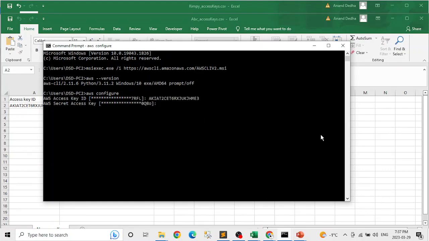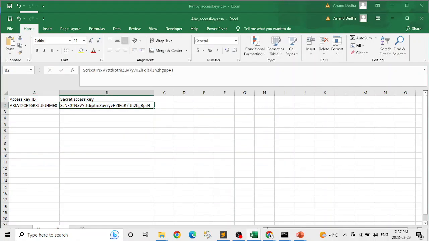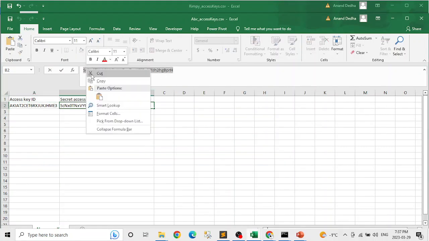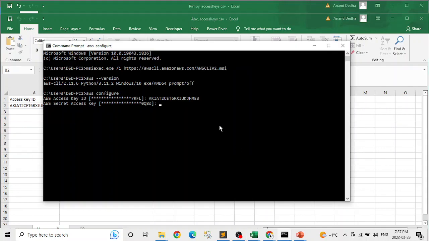So the access key is there. Now it will ask for the secret key. Copy, enter, and after that it's asking for the default region name, which is basically US East 2. You can just enter, and the same for default output format, that's JSON. If you want, you can type it, otherwise enter. Now your AWS account is configured, but how can we be sure it is configured or not? We just type AWS S3 ls.